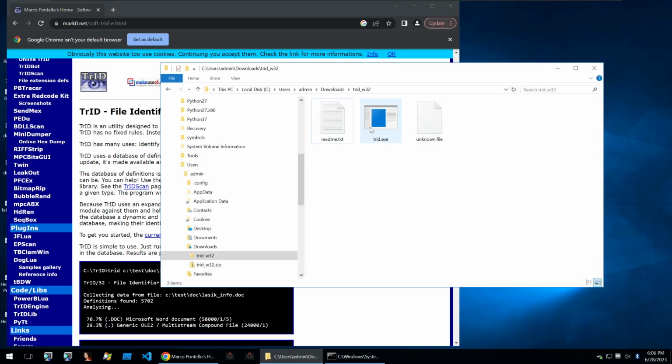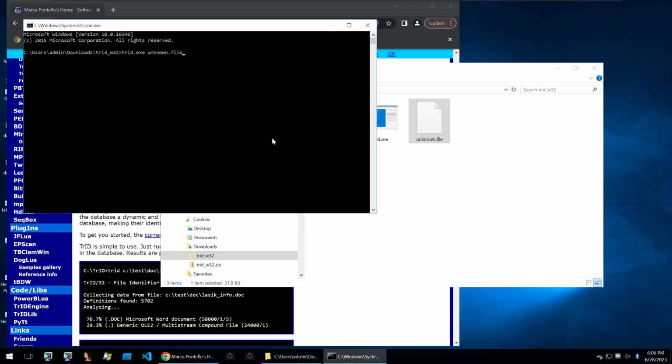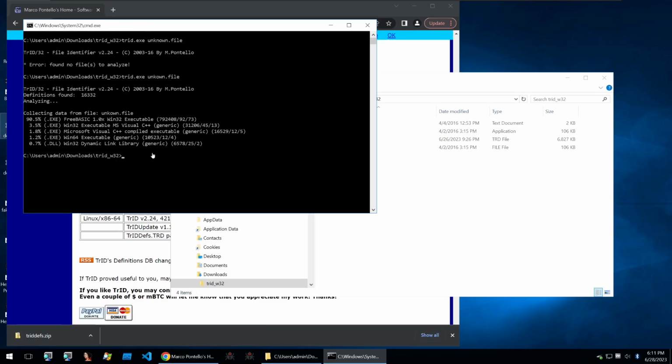And so in my folder that contains TRID, we have an unknown file here. I'm going to find out what it is by first running trid.exe and then pointing it to the unknown.file. Having run trid, we can see that it detects the file as either a FreeBASIC Win32 executable, and it also has more hits for other forms of executable. So this can indicate to us that it may be some kind of executable. So let's go on to the next tool.